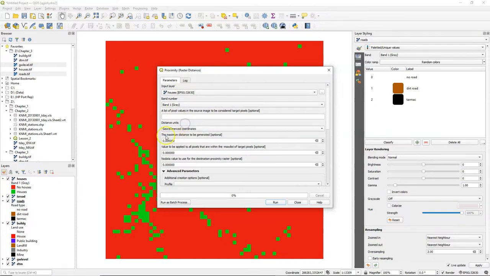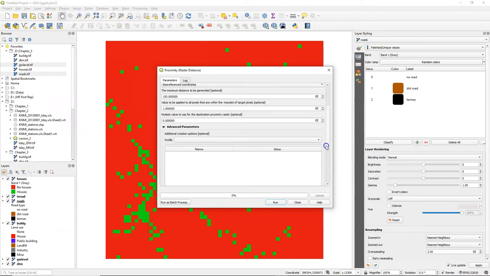So I use the houses Boolean layer and I choose distance units, georeferenced coordinates, and I set a maximum distance to 150 meters. When that is true, so when it's within the 150 meters, it will output value 1, Boolean true. All the other pixels will get value 0.